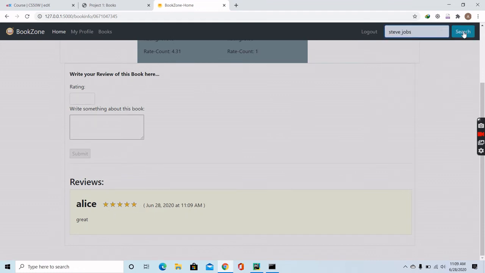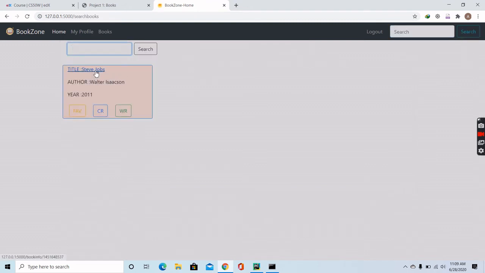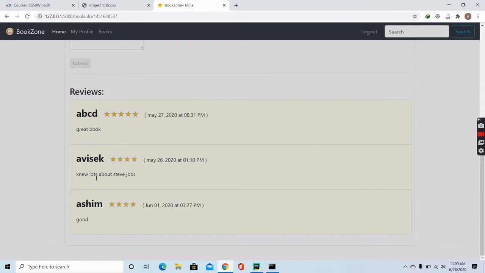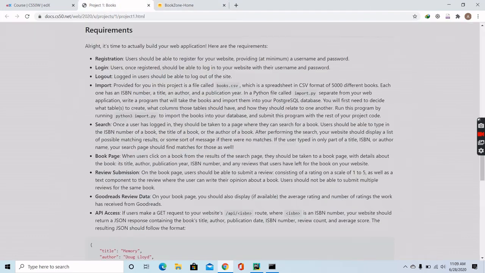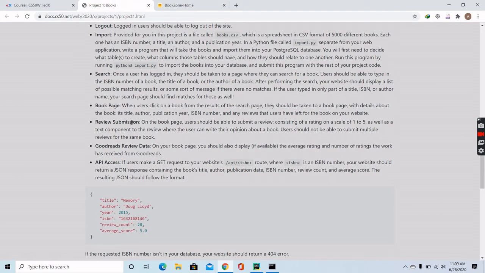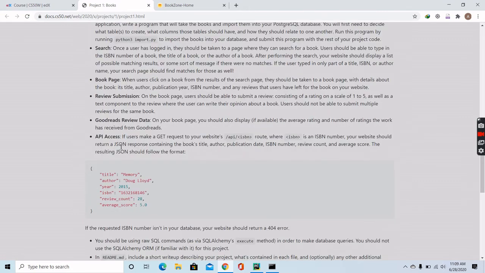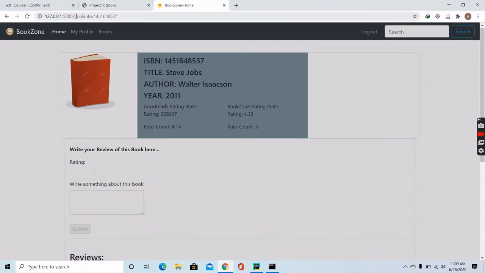So in the Steve Jobs book, I'm going for that. And here is the Steve Jobs book, and here are the reviews. In the Steve Jobs book, I made the reviews. Now the Goodreads rating stars I have shown also. Users should be submitting reviews; I have shown that also. So now the API also.